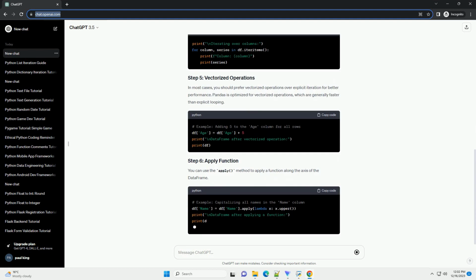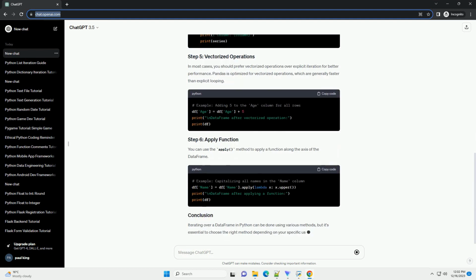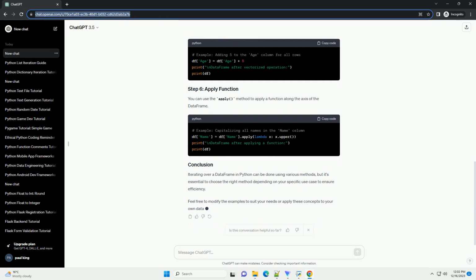For the purpose of this tutorial, let's create a simple DataFrame. To iterate over the rows of a DataFrame, you can use the iterrows method. This method returns an iterator that yields pairs of index and row data as pandas Series. However, keep in mind that iterrows can be relatively slow for large DataFrames.